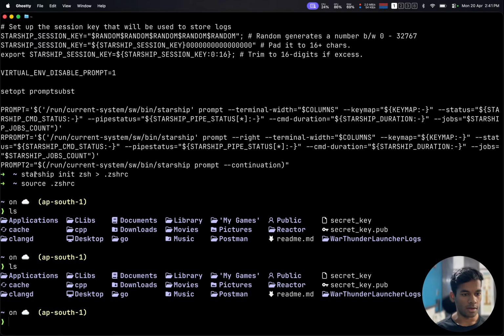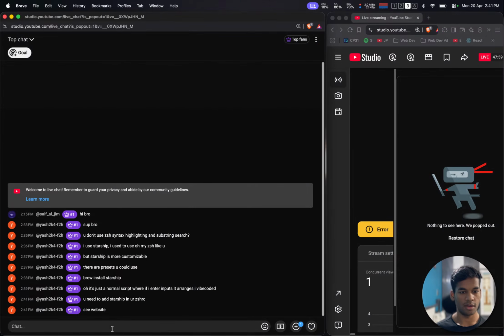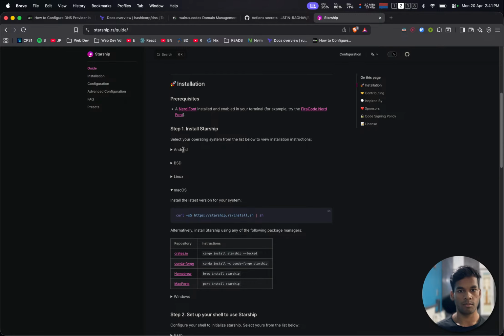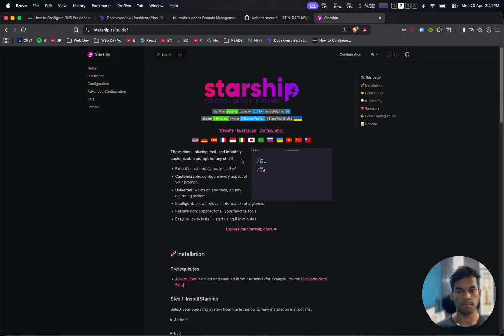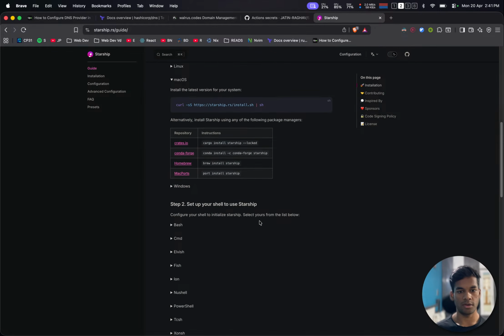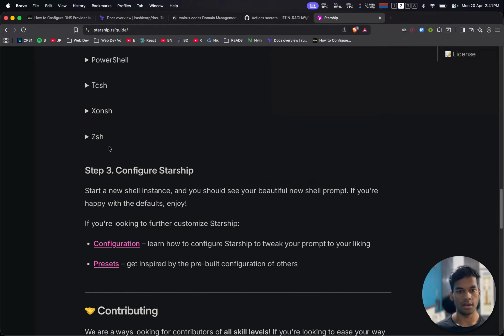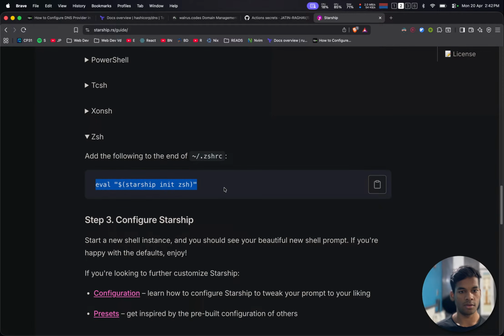AP South. Wait, on cloud. This is on cloud, AP South 1. Wait, why is this on cloud? See. Installation. Okay, get the thing installed, and then for ZSH, add the following at the end of the current one.